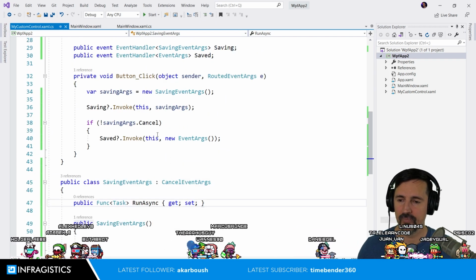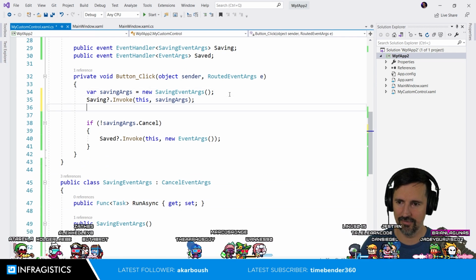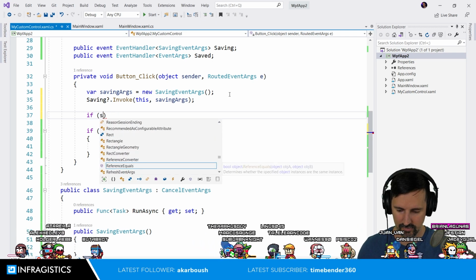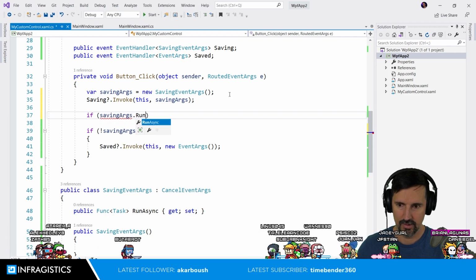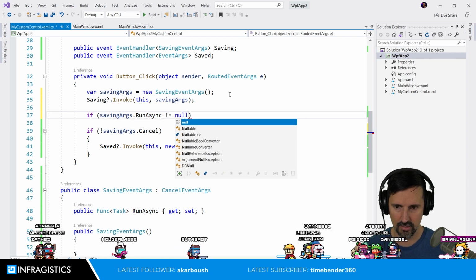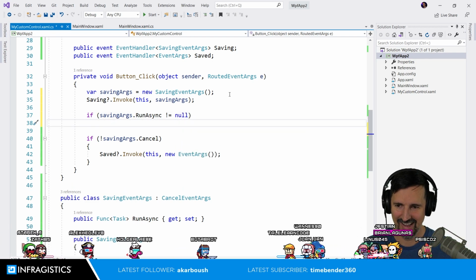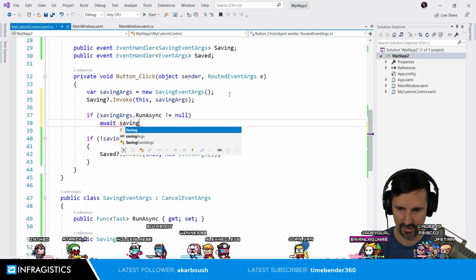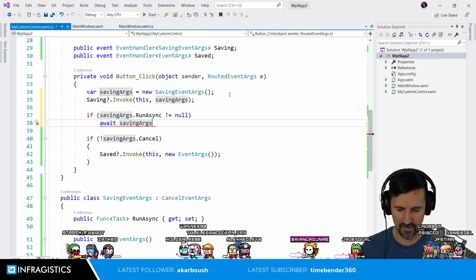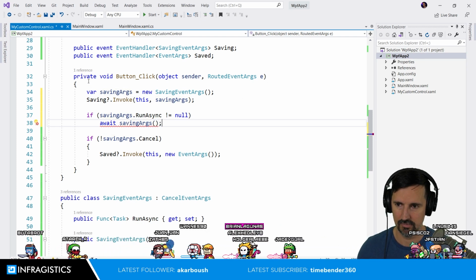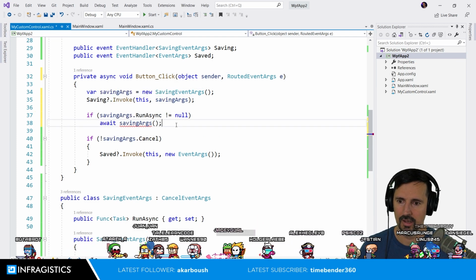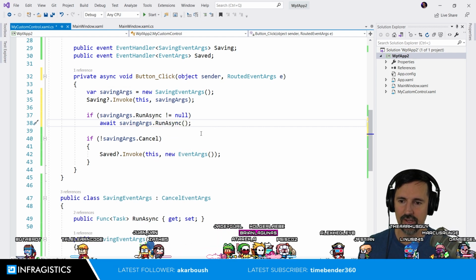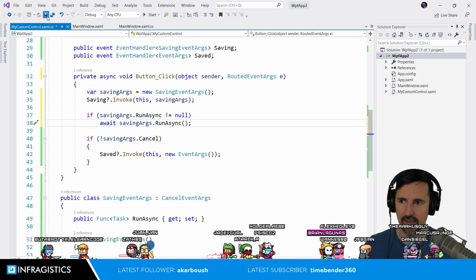So we can add this func. And then what I can do is after we invoke that event, I can say, hey, if saving args dot run async is not equal null. Well, actually, I could probably do this a different way. Just follow my logic. Await saving args, and then I need async on my method. Saving args dot run async. So now I can await that in my code, but only if it's there.